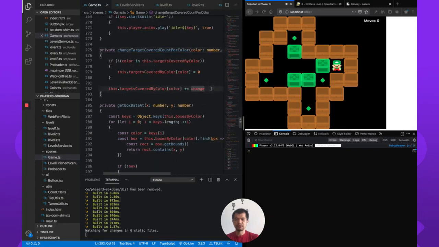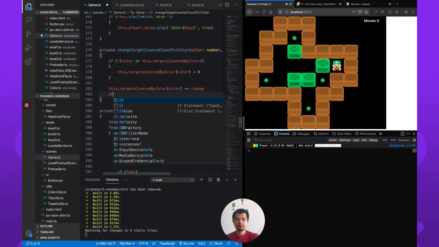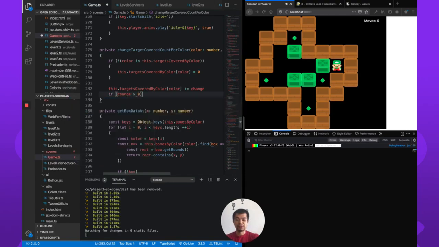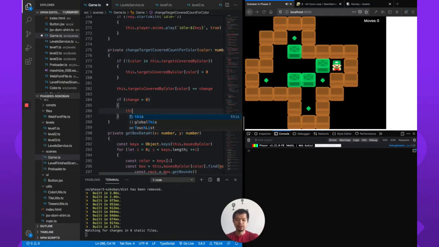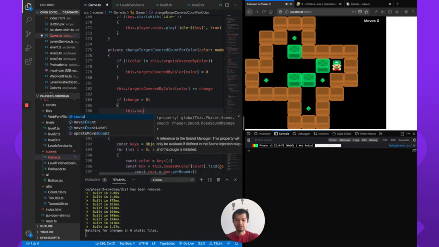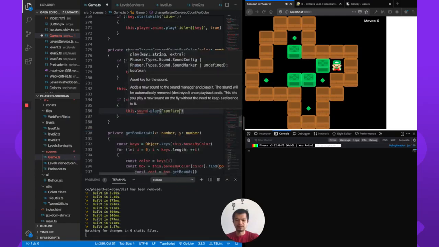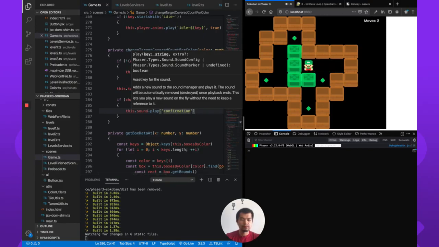Great. So we know if it's positive. Yes, so if change is greater than 0, because change can be negative, which means we are uncovering a target with a box. If it's positive, that means we are covering a target with a box. this.sound.play confirmation. Let's see. So there we go.